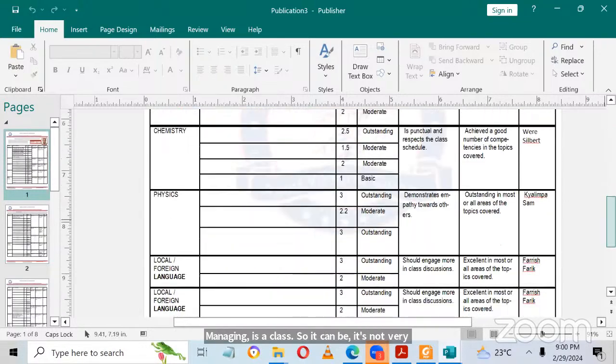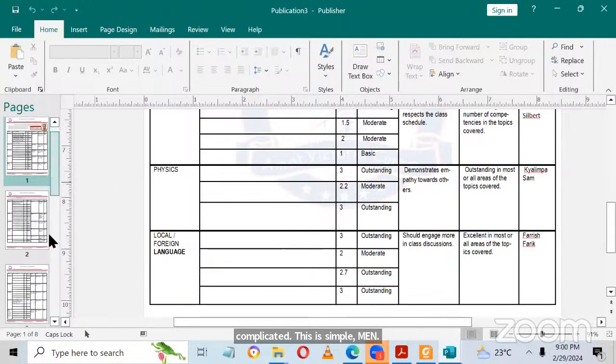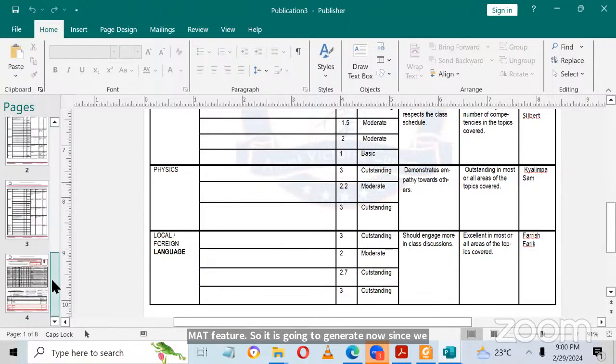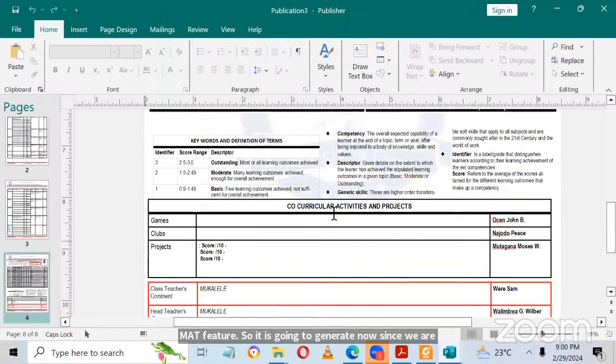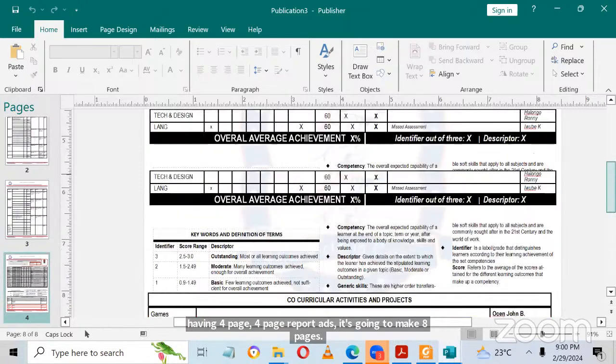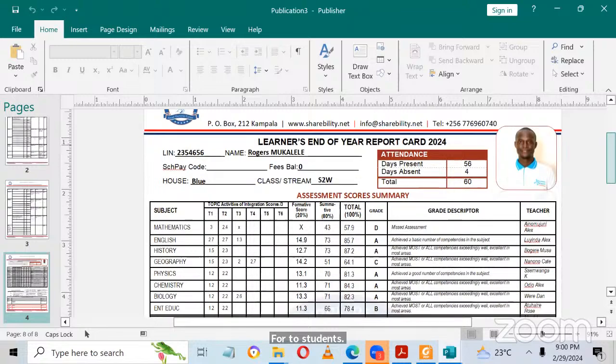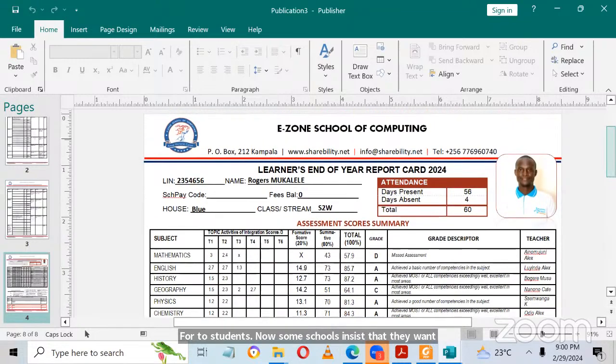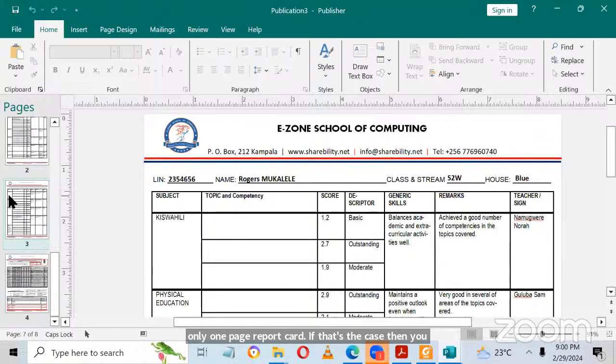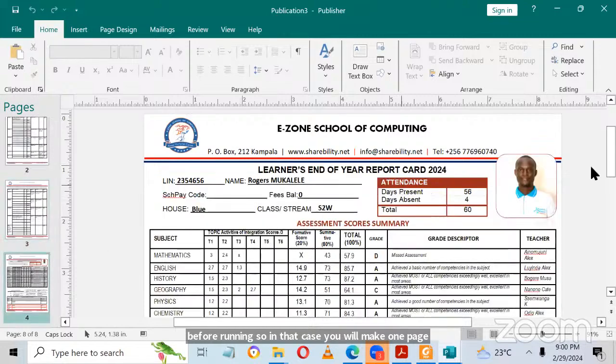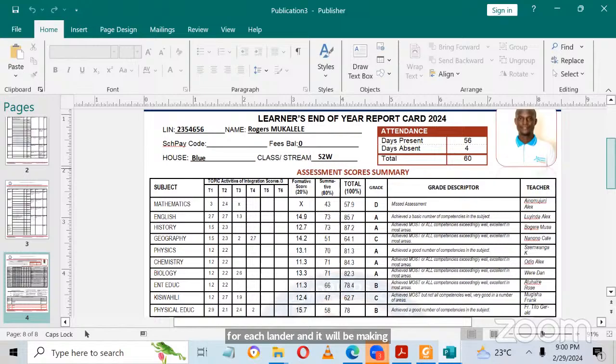So it is going to generate now, since we are having four page report cards, it's going to make 8 pages for 2 students. Now, some schools insist that they want only 1 page report card. If that's the case, then you can delete the other 3 pages from the master before running. So in that case, you will make 1 page for each learner, and it will be making this one, which is the summarized page for each learner.